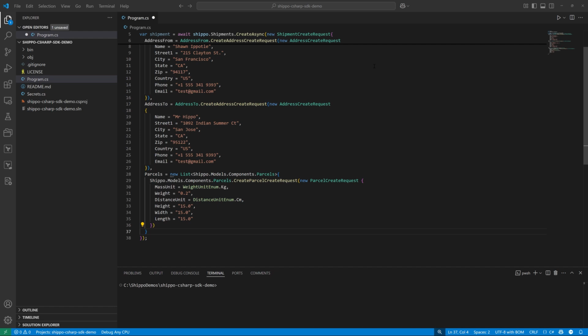Okay, so I've done a bit of typing, and I've populated these properties. Notably, if you look at the address from and address to, these are just address objects that include name of the recipient or sender, street address. You can have street 1 and street 2. You've got city, state, zip, country, phone, email. You've also got the ability to supply company name, that sort of thing.